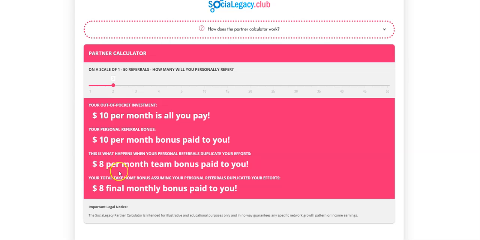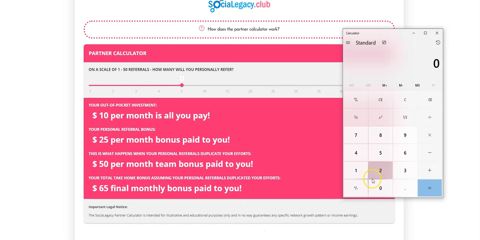Not to confuse us anymore, let's give you a couple more examples here. Let's say, for instance, you decide, I just want to refer 5 people to the program. Your reward for those 5 people that you brought in is $25. 5 times 5 is $25. Let me go ahead and illustrate this on a regular calculator. So your 5 times 5 brought you in $25.